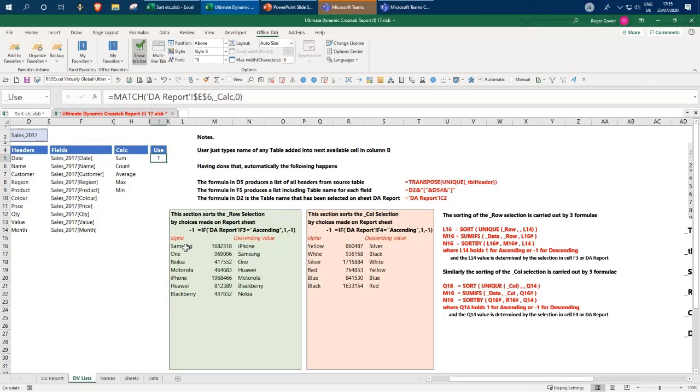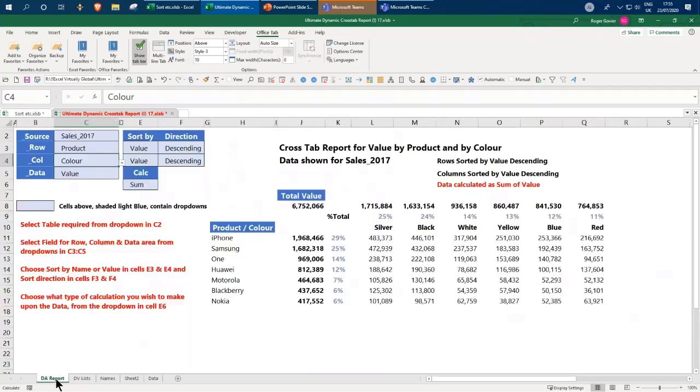So there's what we've currently got in row in its order. There's my little sum ifs for the values. And because the user has chosen descending, it's put the highest value product at the top. So the iPhone, the Samsung, then the one, and so on. And this is doing exactly the same thing for the column section. So going back to the report.